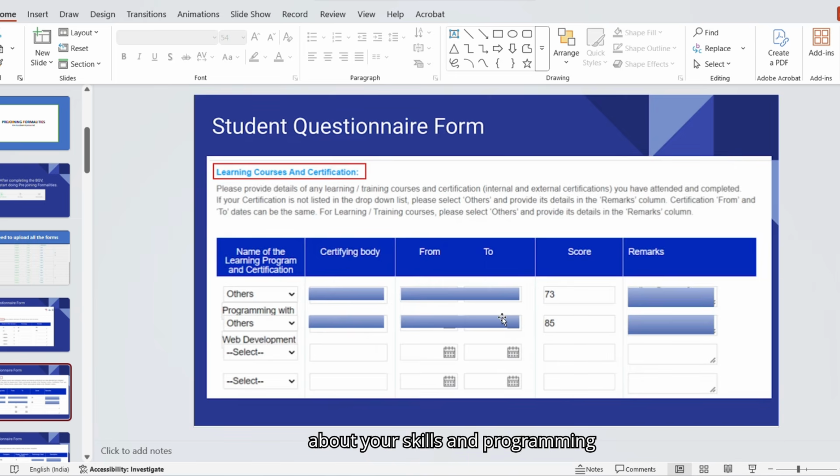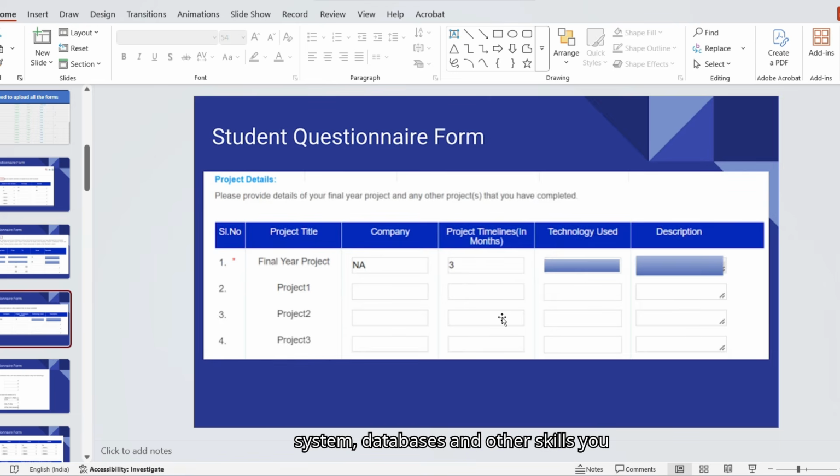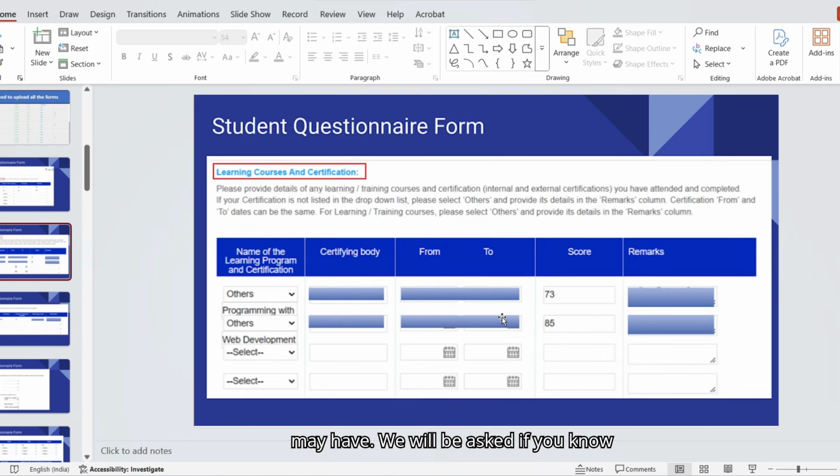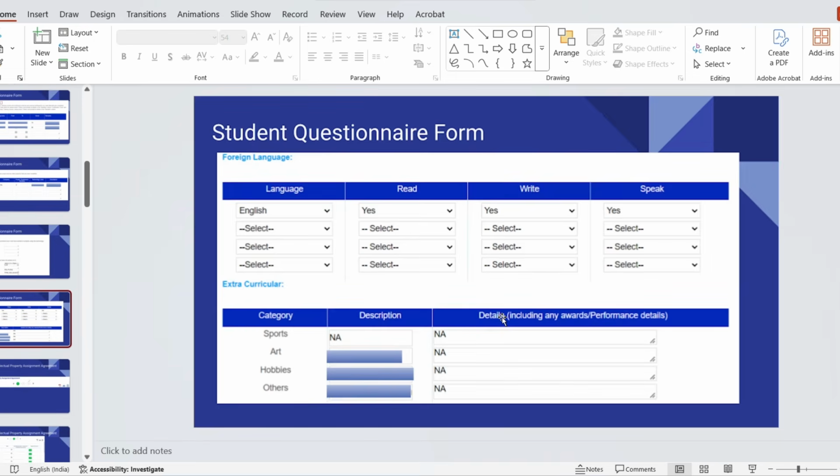Next, they will ask about your skills and programming languages, operating systems, databases and other skills you may have. You will be asked if you know any foreign languages. Most of us know English, so you can select that and choose your proficiency level, like whether you can read, write or speak the language. Lastly, you can add your hobbies, extracurricular activities or artistic skills along with a short description. This form is quite simple and most candidates should be able to fill it easily.